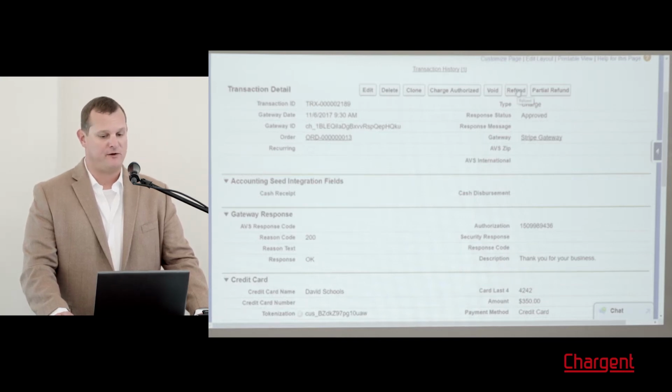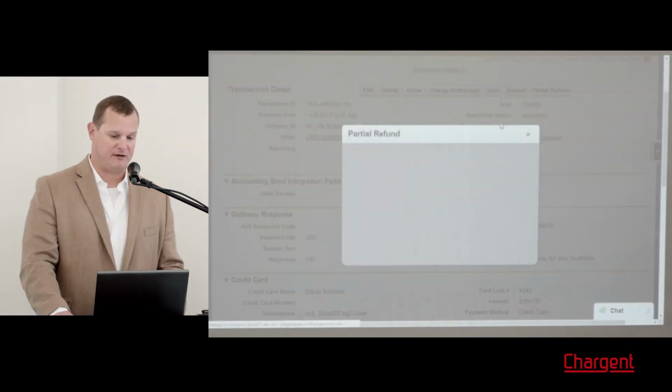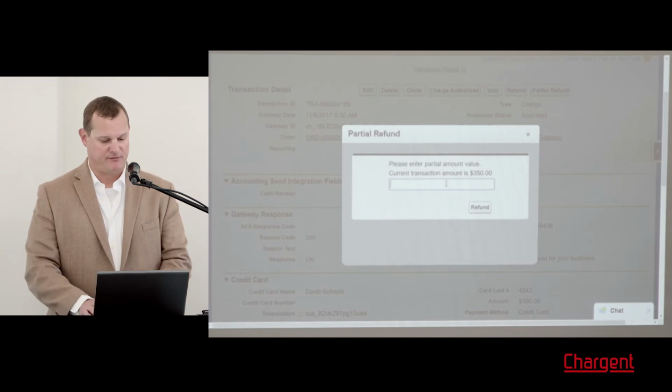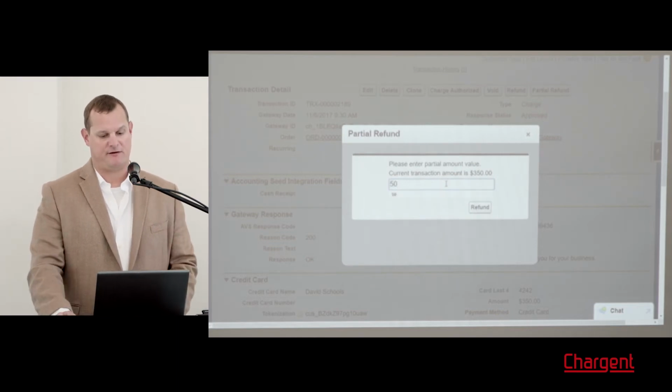And we can offer a full refund or a partial refund just by clicking one of these buttons. So let's just say we overcharged Mr. Schools by a small amount of money. Sorry about that, sir. We'll give it back to you right now. All we have to do is click the partial refund button, enter in the amount of the refund, click refund.